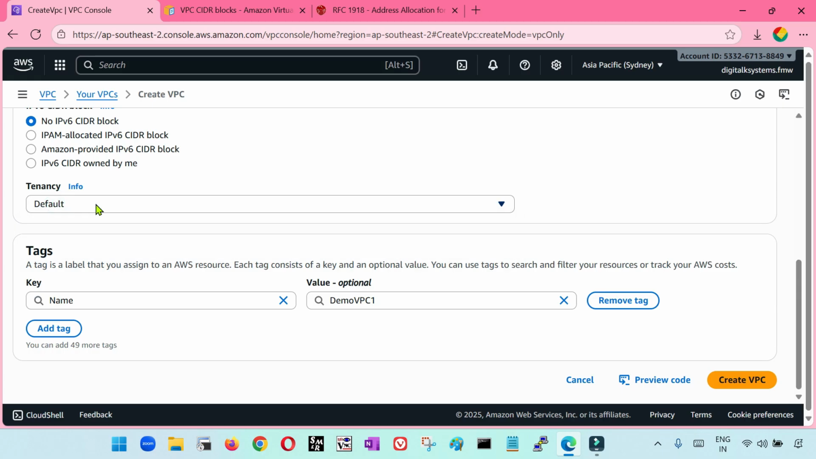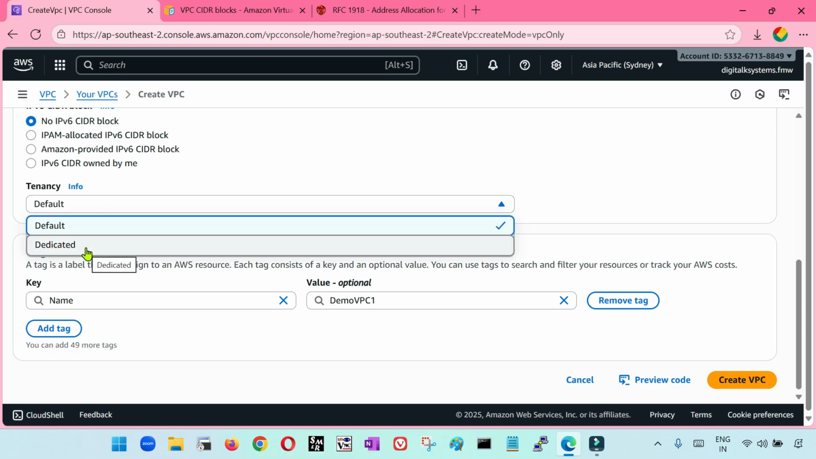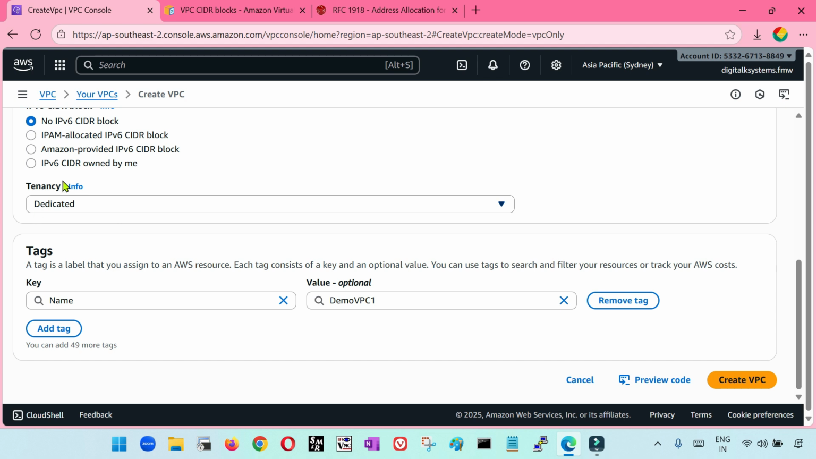Okay, so many clients like banking or financial institutions don't like this shared model. They don't want their hardware to be shared, so they go with a dedicated model. So we can go with a dedicated tenancy as well. In this, all the resources or hardware are going to be explicitly for you only.